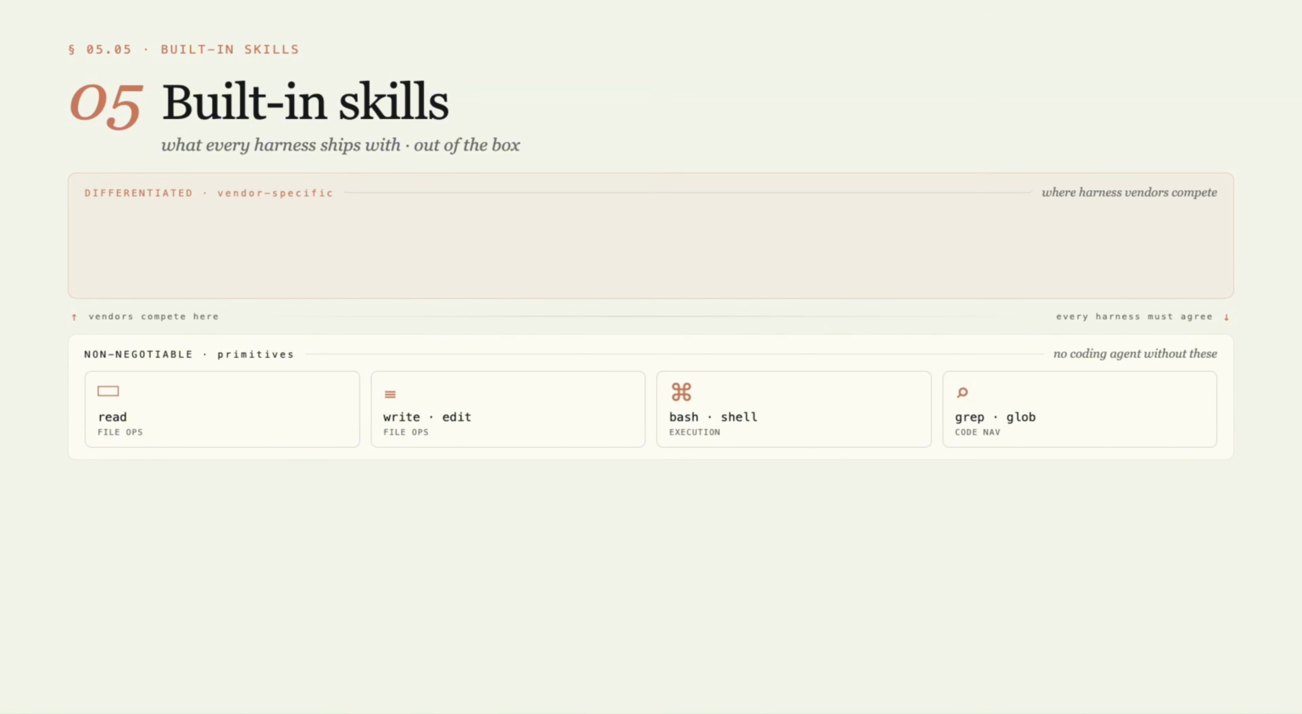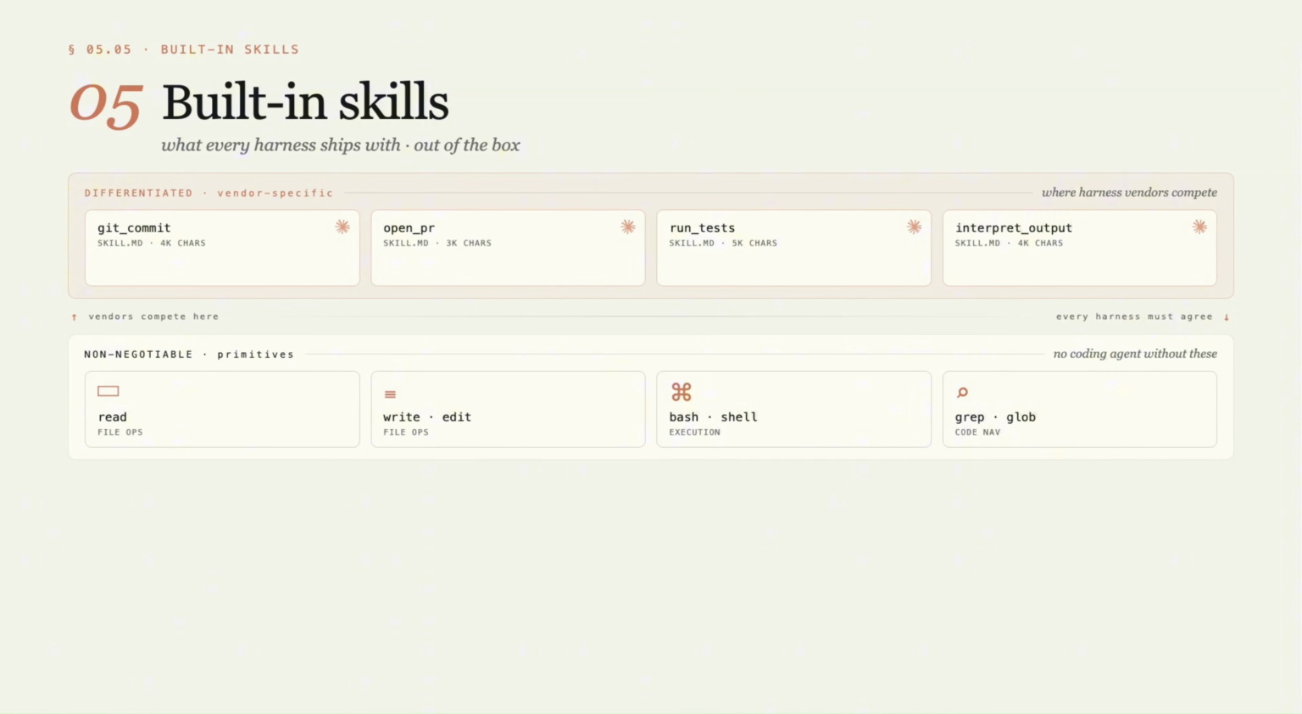So beyond the primitives, modern harnesses also ship with higher level skills. For example, a harness can have a skill of how to make a git commit, how to open a pull request, how to run test results. Now, some of these built-in skills are going to be specific to the vendor or creator of the harness.